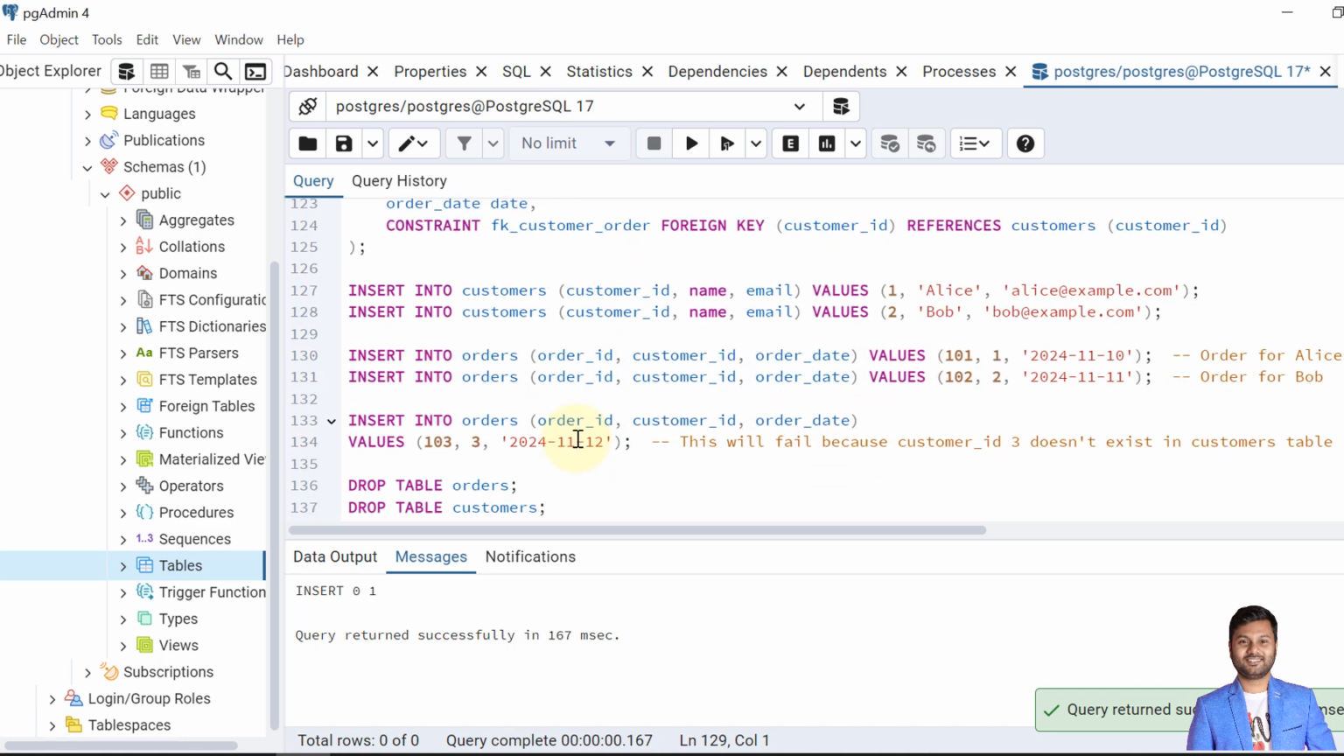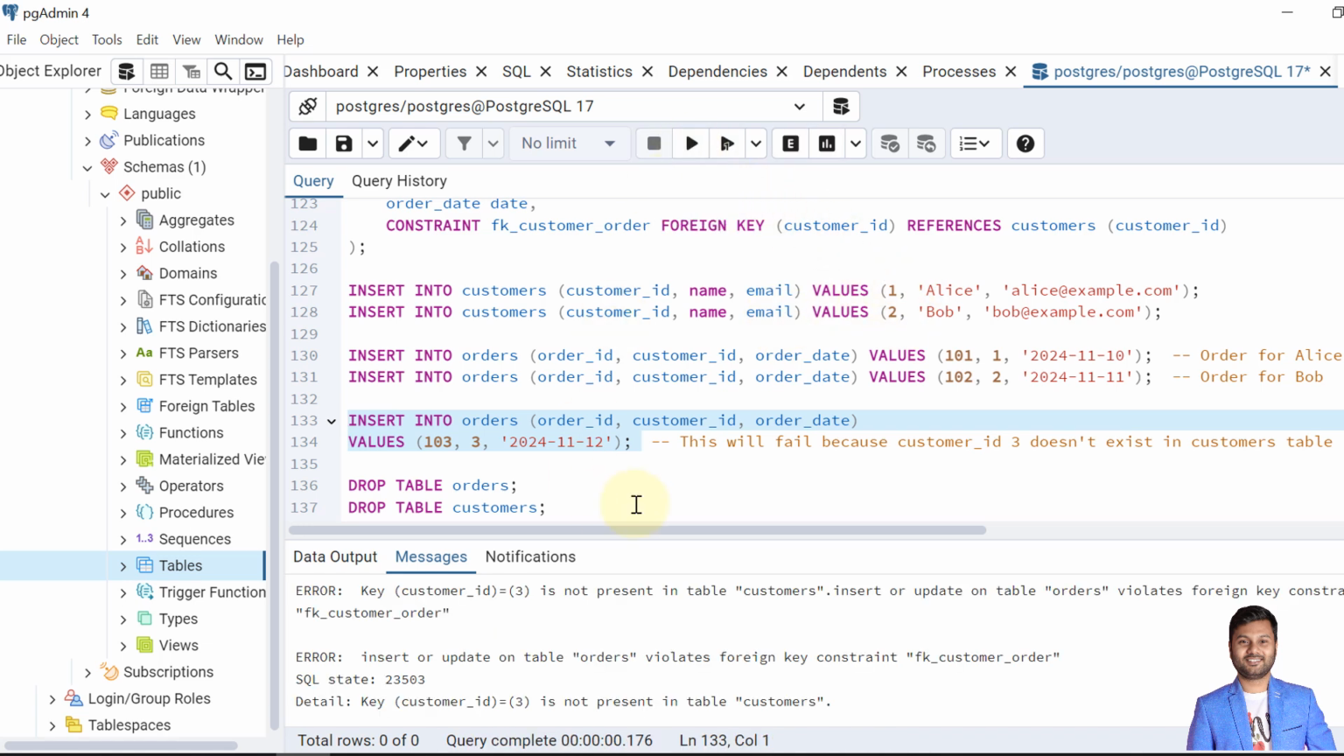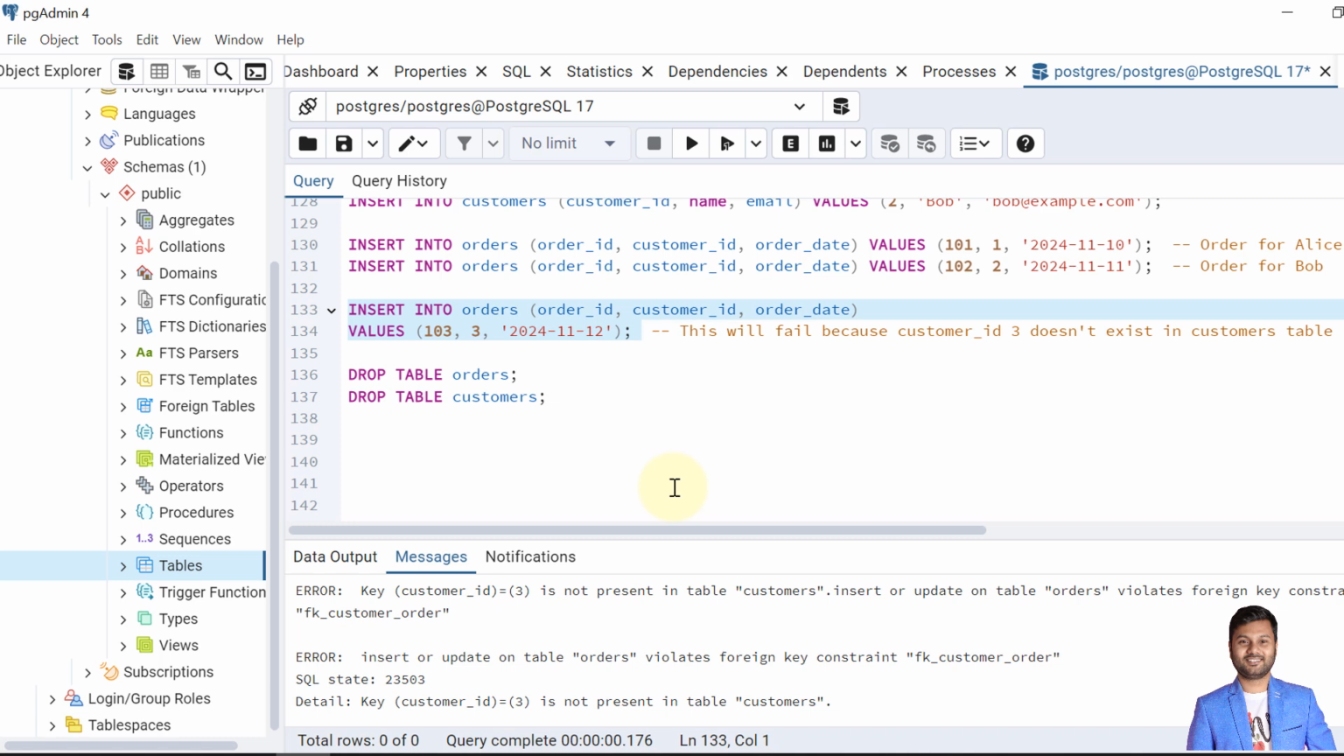Data are inserted. Now if I try to insert this data, this should fail because there is no customer ID with the customer ID 3. Okay, so we have customer ID 1 and 2 only. So this insertion is failed. So this is how we create a naming foreign key constraint.